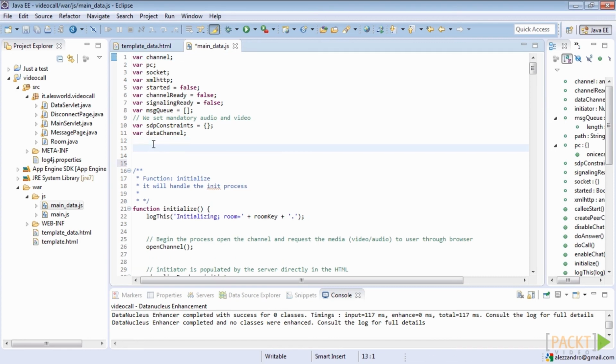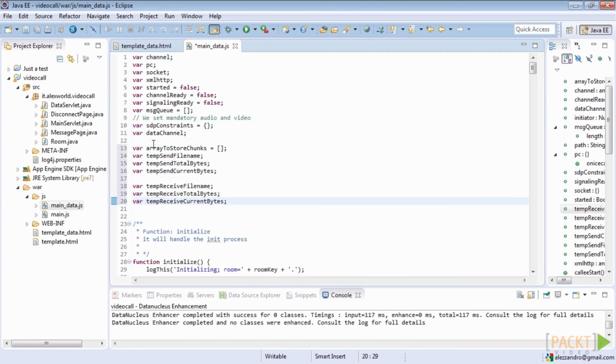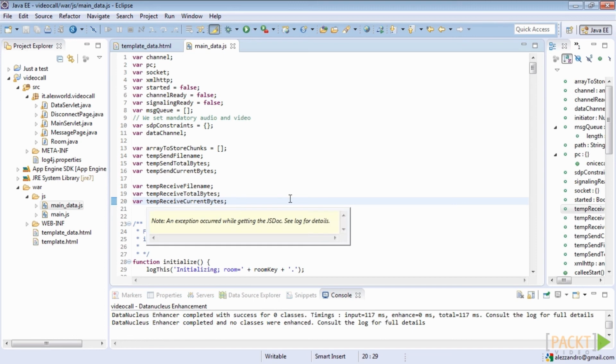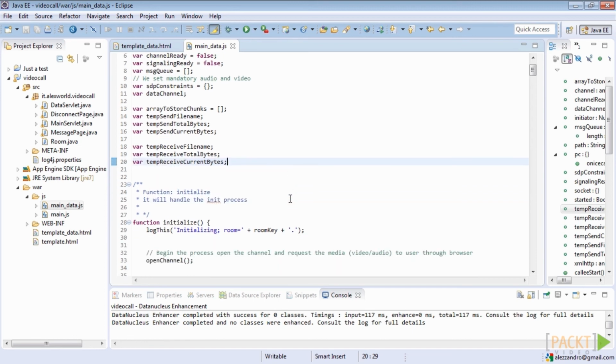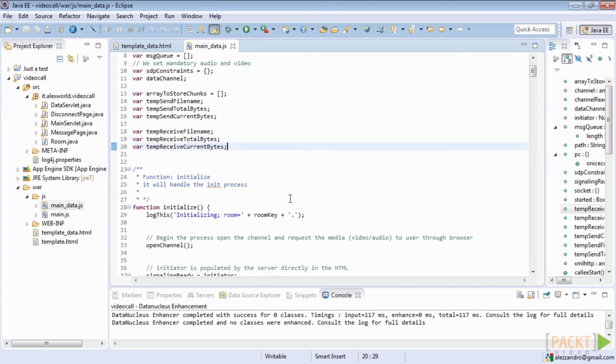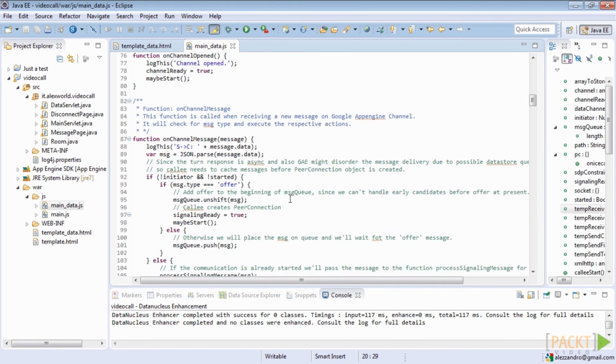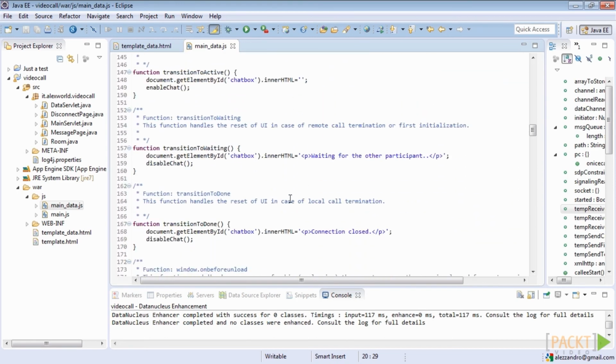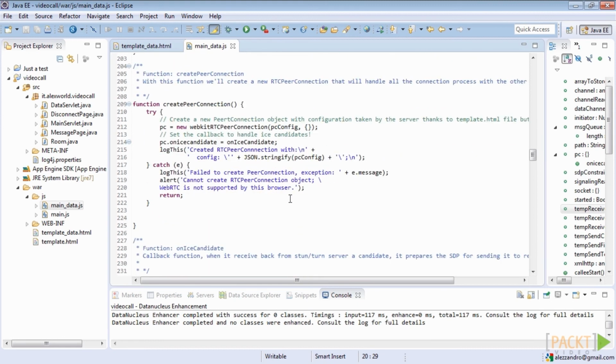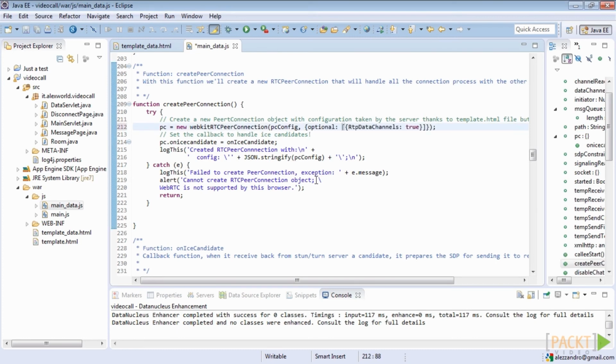We have to add all the required variables that the file sharing functionality might need. We have to define an array for handling the data packets we will receive, piece by piece, from the remote party. We will also have to set the file name, the total bytes, and the currently received bytes for any sent or received file. Then, for better testing our newly developed web app, we have to set some constraints for data channels. If possible, we have to use RTP data channels while creating the WebKit-RTC peer connection object.